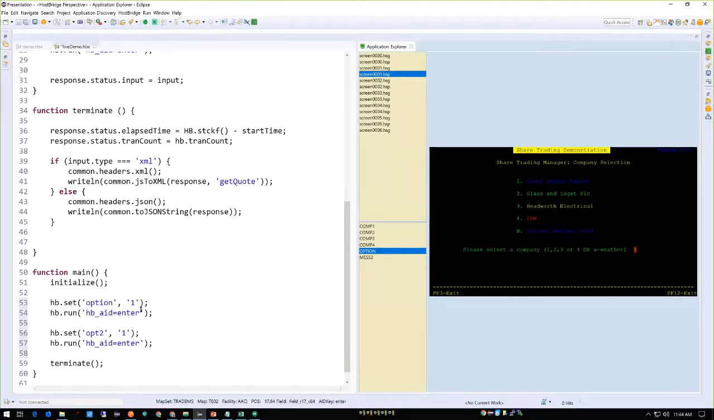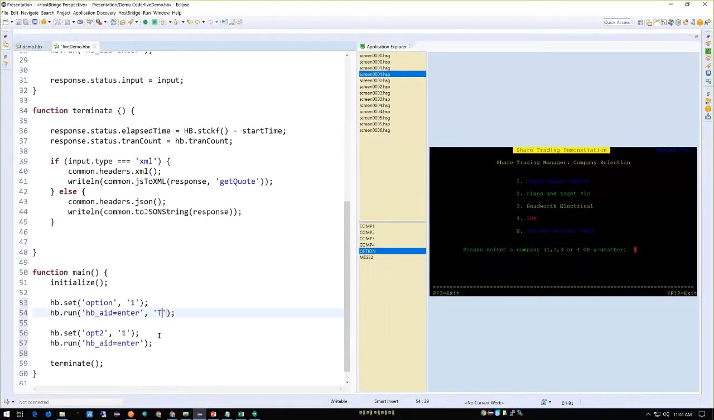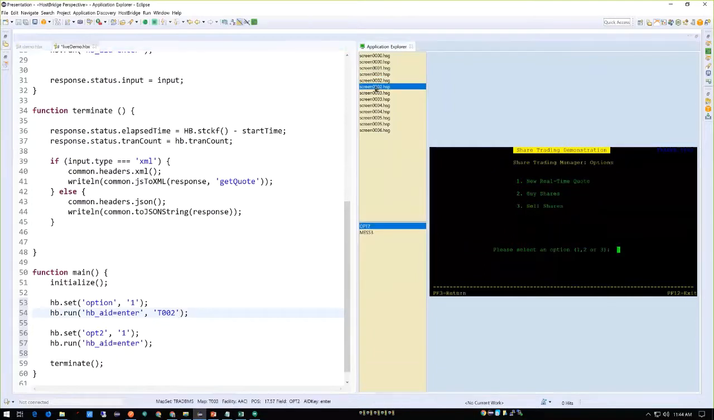I can simply add T002 to this, and it will then do a check to make sure that I'm on the right screen. If it doesn't match T002, then I know that I failed. Actually, I just did this wrong. This is going to throw an error because after I hit enter on this, I actually end up on T003, which is this screen. So this is going to throw an error.